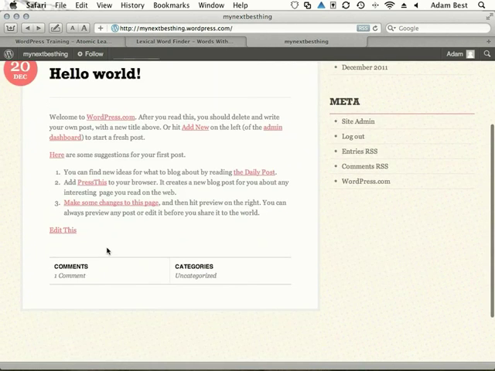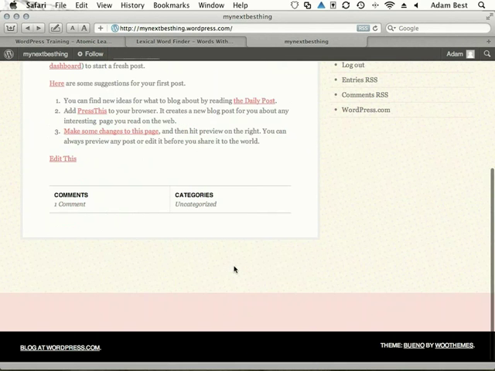Just below, you can see if there are any comments on your post and click on them to read them. Next to that is the category of the post, if you have assigned any. Your first default post is uncategorized. At the bottom of the page, over to the right, you can see the current theme your blog is using. I'll show you how to change the theme in another tutorial.